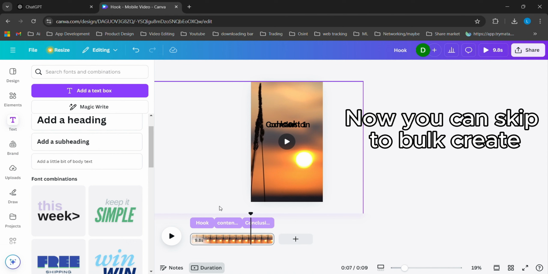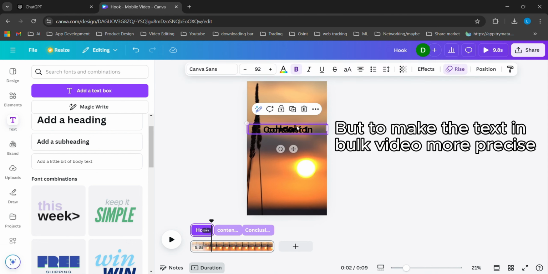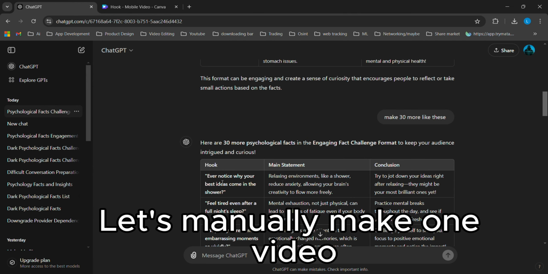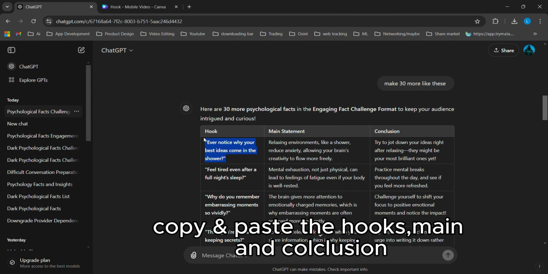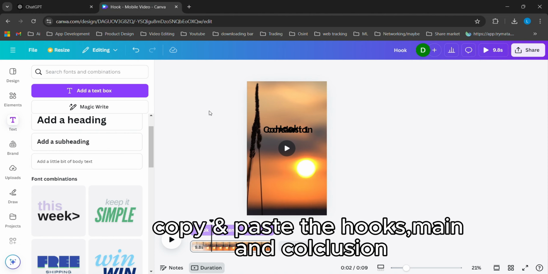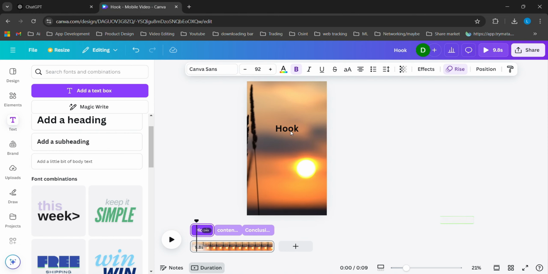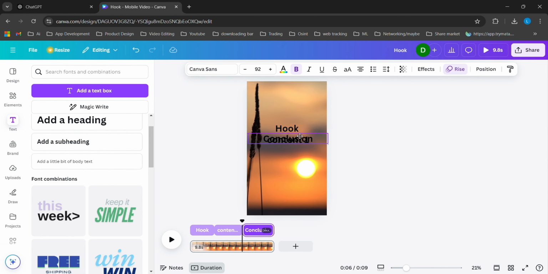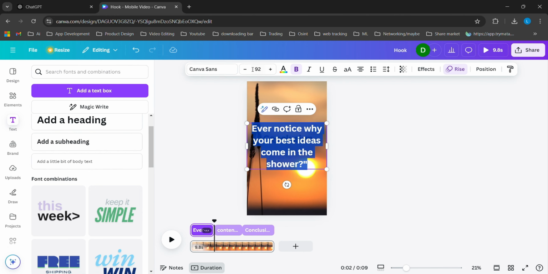Kind of fine, and now you can skip to the bulk create part, but to make the text in the video more precise, we are going to follow this step. And let's make a manual video by ourselves. This will help to make the video much more precise and text much more accurate in our upcoming videos. For making the manual video ourselves, we have to copy and paste the script that ChatGPT has given into the respective columns manually.